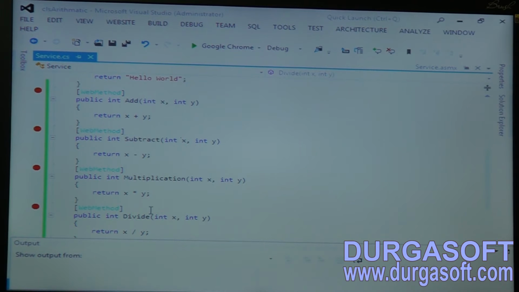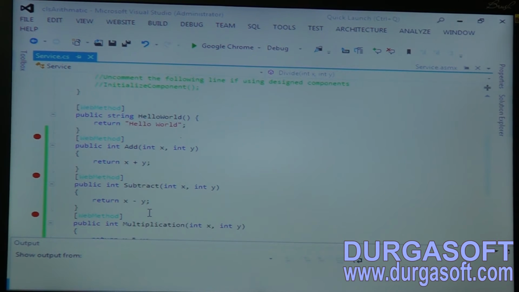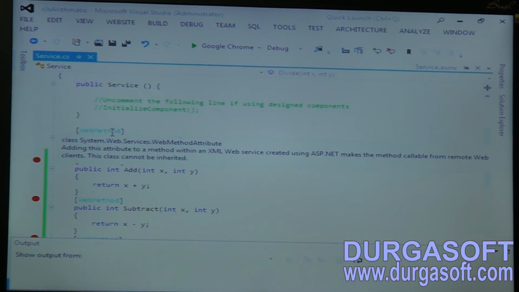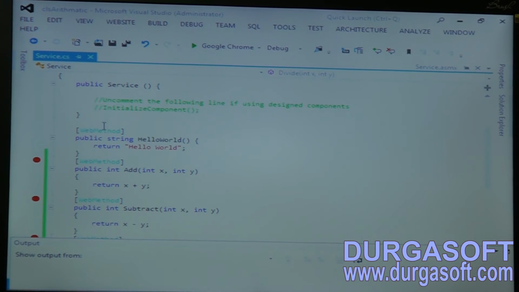Okay, put it in file. And you need to precede it with an attribute called WebMethod. So WebMethod, adding this attribute to a method within an XML web service created using ASP.NET makes the method callable from remote web clients. This class cannot be inherited. So this class cannot be inherited; inheritance can't be done to this class. So without using this WebMethod, remote clients cannot call this method, even though this method is public. That's what he is telling. Inheritance can't be done. Okay.